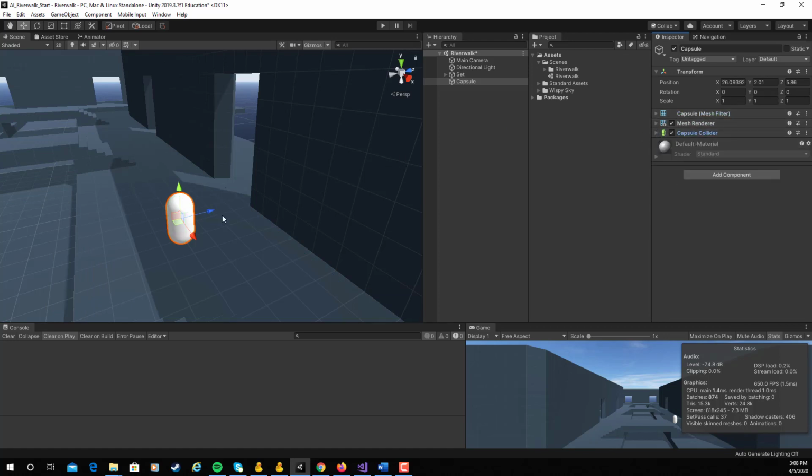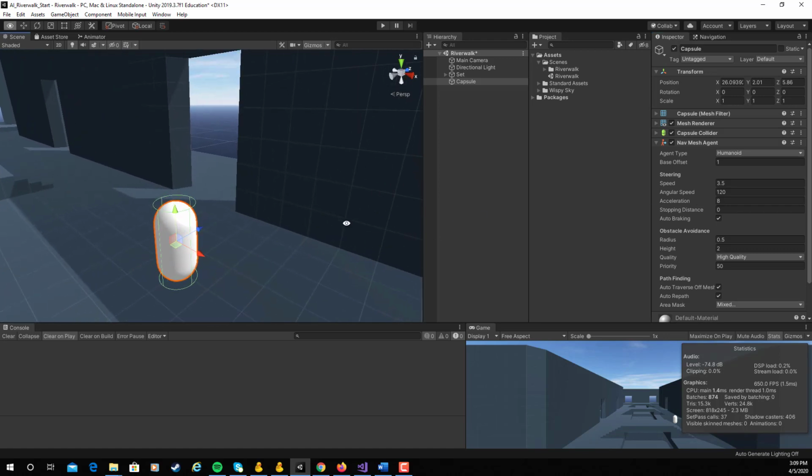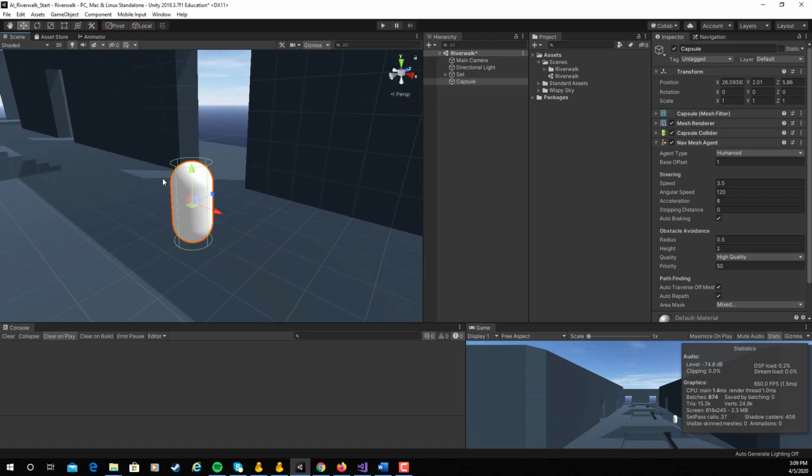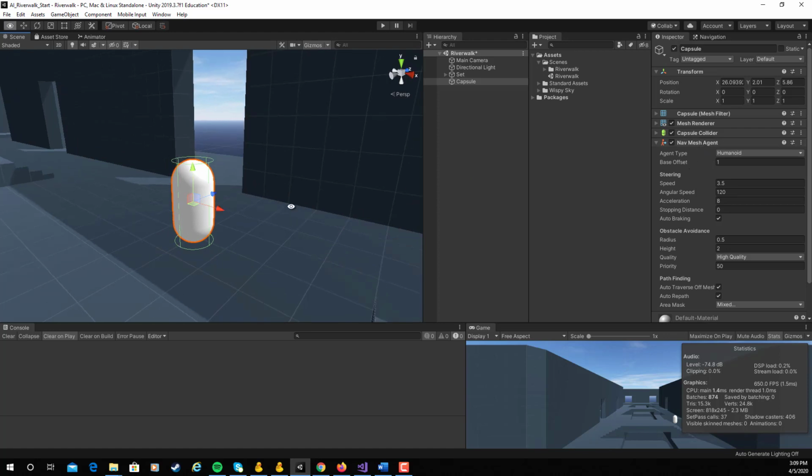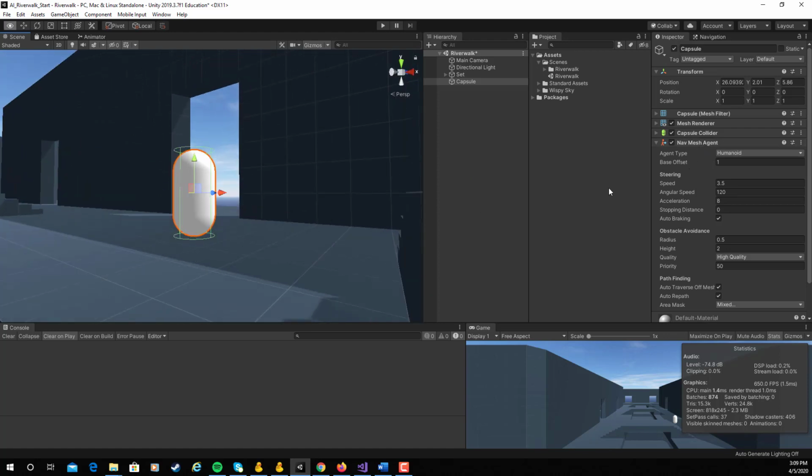It has a new component here that will use that nav mesh, and this is called a NavMesh Agent. So I'm going to add a component, start to type in NavMesh Agent, and that will show up there. The NavMesh Agent will show up as this kind of cylinder that's set there. Now the cylinder, this NavMesh Agent, has everything from a base offset, meaning how far off the ground it's going to be. It'll have a speed, angular speed, acceleration, things like auto braking.